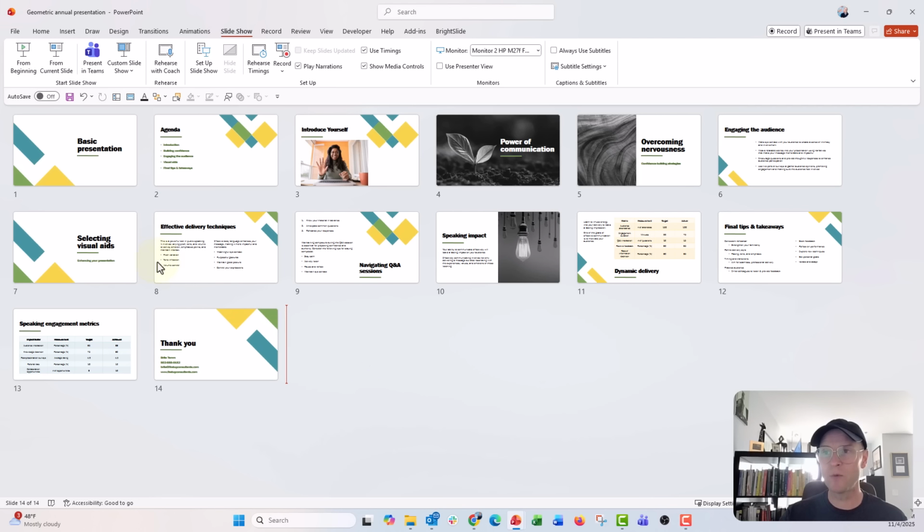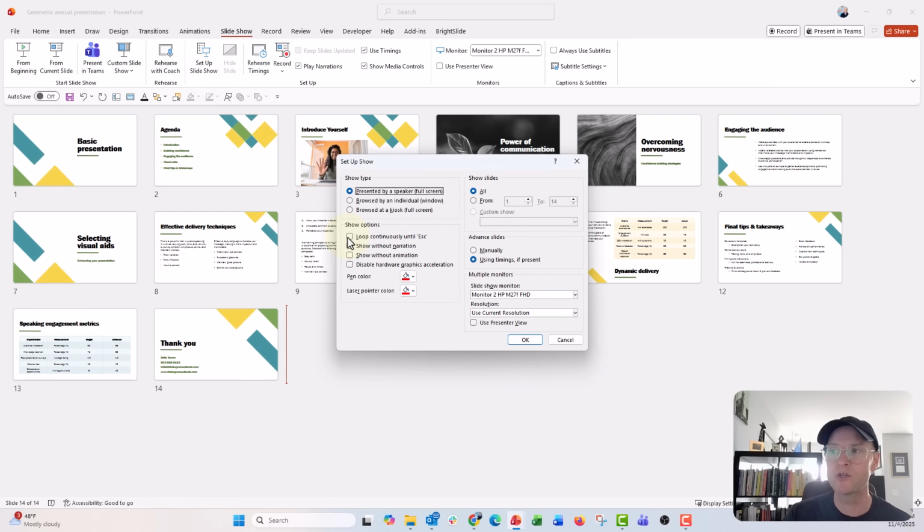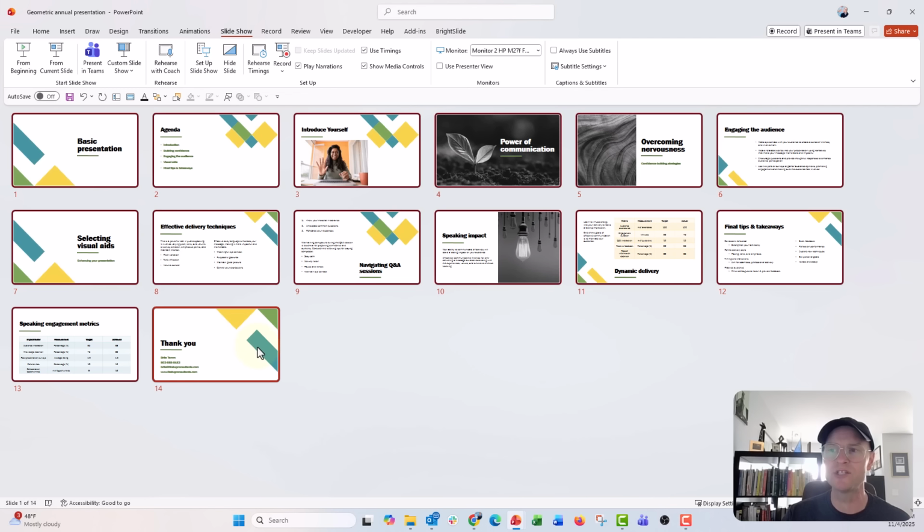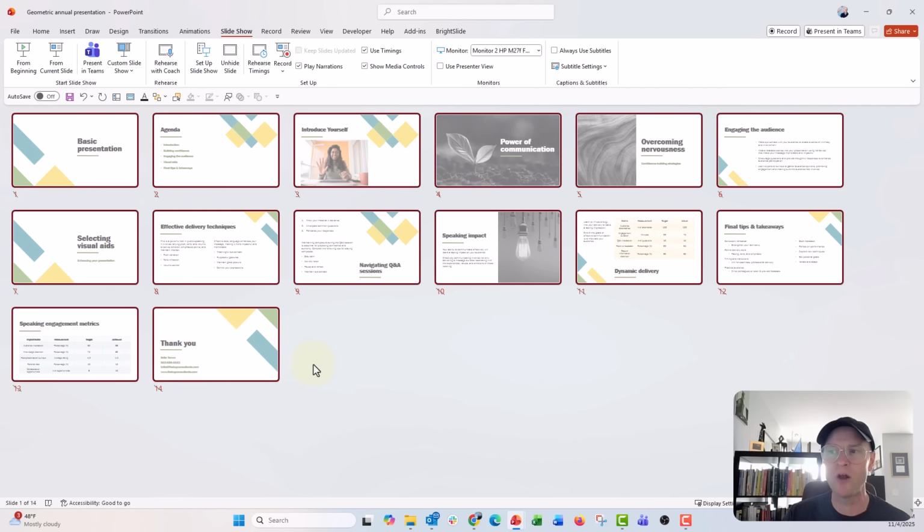So the first thing that we're going to do, very, very important, you have to set up your slideshow. On the slideshow tab here, set up slideshow, make sure that under show options you say loop continuously. So we're going to do that right there. Click OK, perfect. Now what we're going to do is we're going to hide all of the slides, shift and click, and then right click and hide all of the slides.